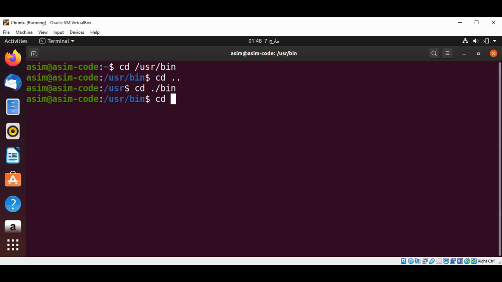So we are moving back to our user directory by cd dot dot, and we are inside our user directory. Now I'm going to use the cd command and just bin, the name of that directory, and we are inside the /user/bin directory now. And I will just clear the terminal.